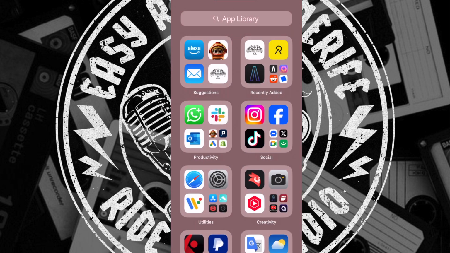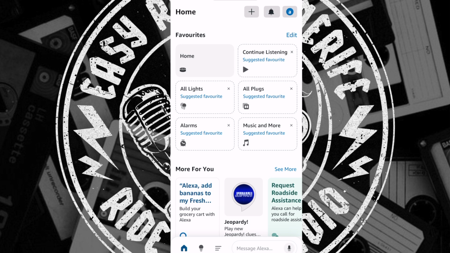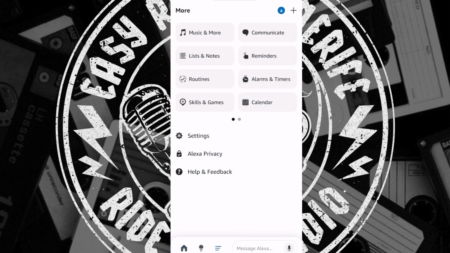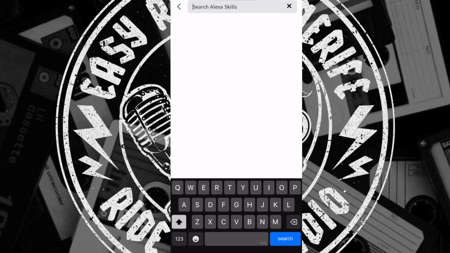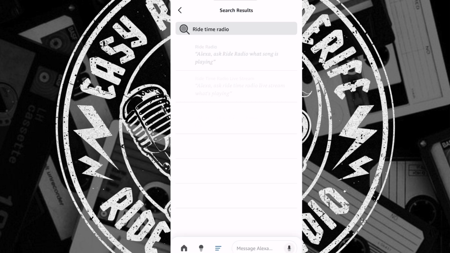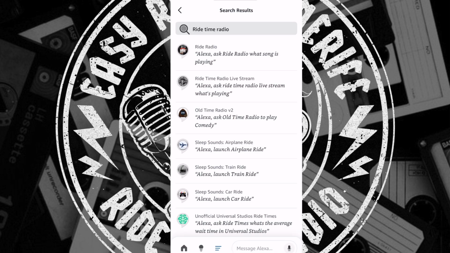So go into your device, open up your Alexa app, and you'll open on the splash page. Now, first of all, we do need to set Ride Time Radio as a skill. So find skills and games. And then in here, we can have Ride Time Radio. Search. There you can see that's going to set that there.